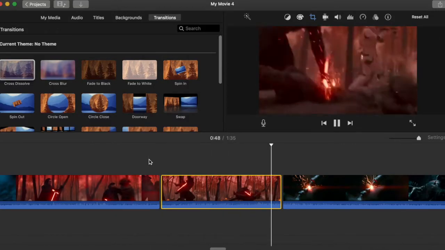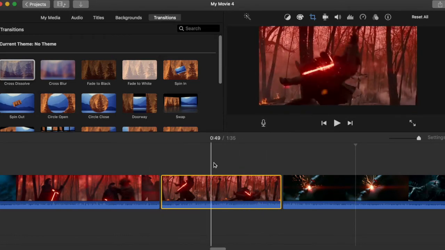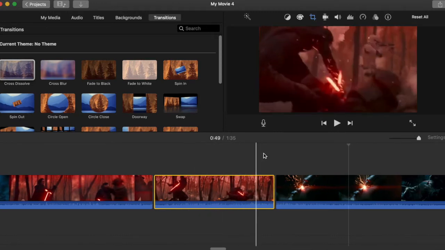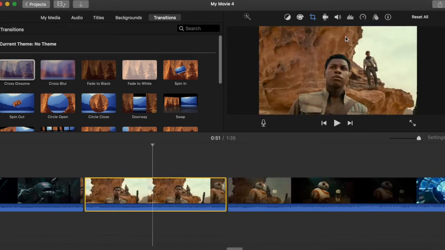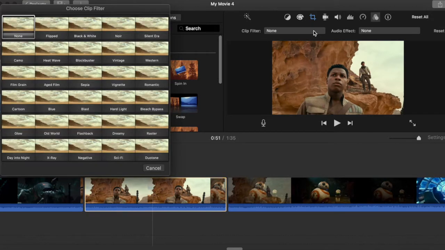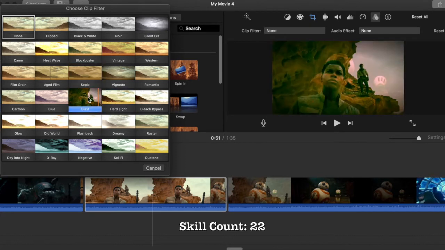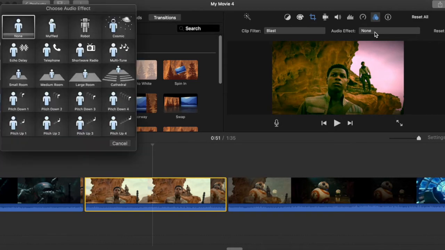So, see that? It looks a bit weird, but it's zooming in. That's good fun. You can do all sorts of things with that. Okay, with this section, let's do something like up here. We've got clip filters, so we can do a whole bunch of things here. Let's just go that one. All right, that'll do.